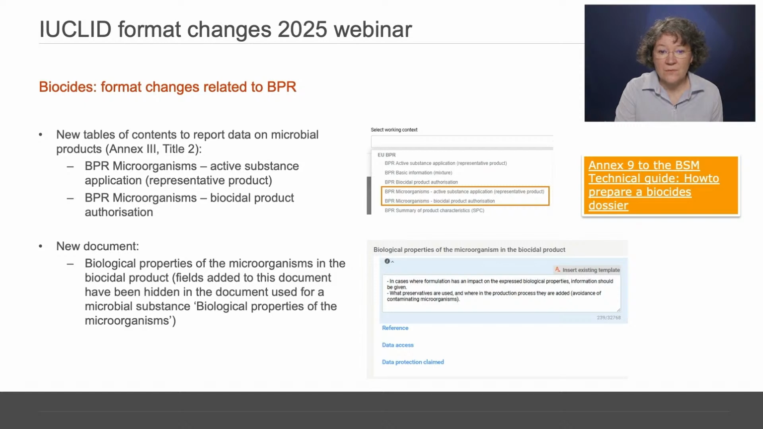Both new tables of contents contain one new document, Biocidal properties of the microorganism in the biocidal product. Fields added to this document relevant to a microbial product have been hidden in the document used for the microbial substance.